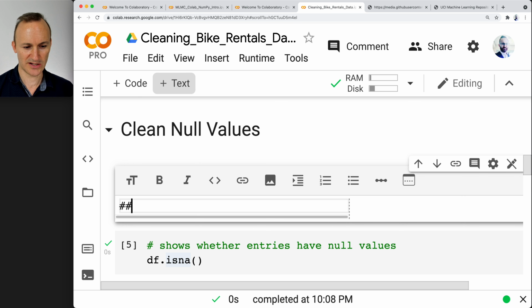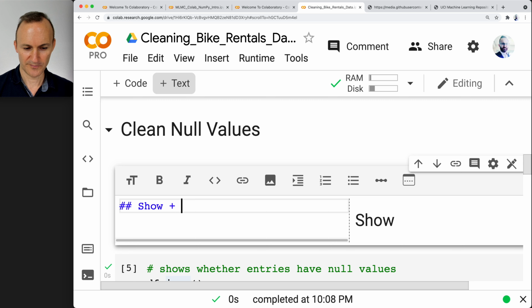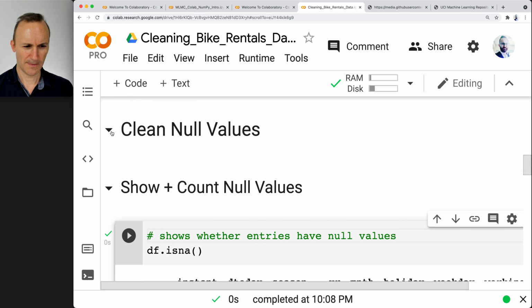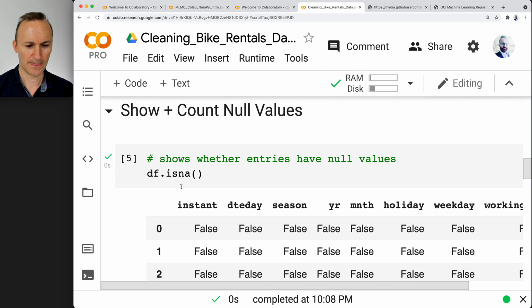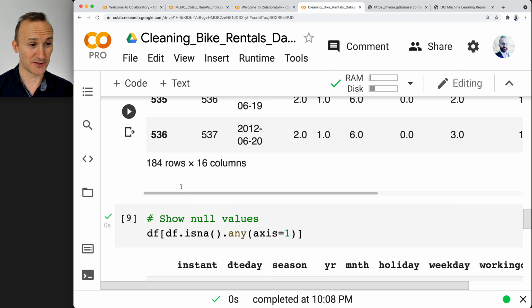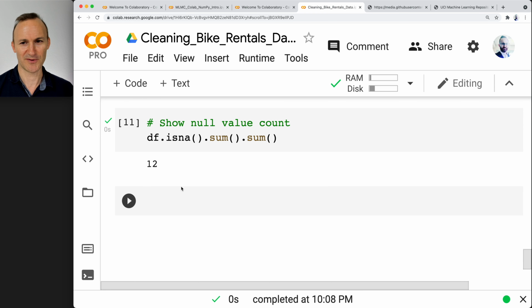Instead of doing one hashtag, just do 2. And then I'll call this show and count null values, because that's what we're doing there. If I press Shift Enter, what you should see is that it falls under the top one. It's a little close to the same size. You could use a third hashtag if you want to make it a little smaller. You can do as many subheaders as you want by using additional hashtags. The reason I'm doing that, of course, is because next we're going to clean them, and we're going to look at some different methods of cleaning them.